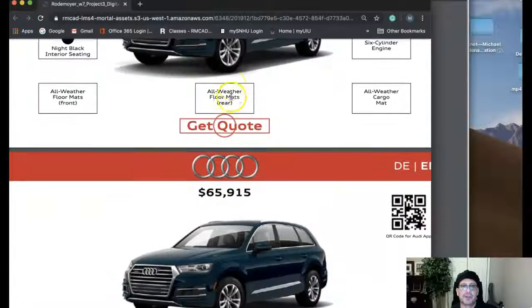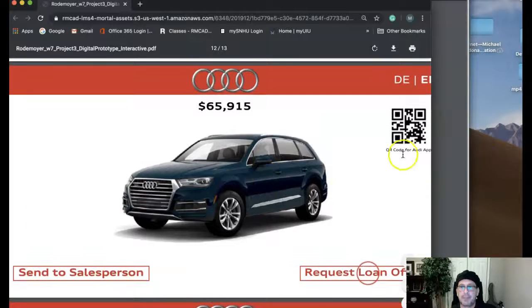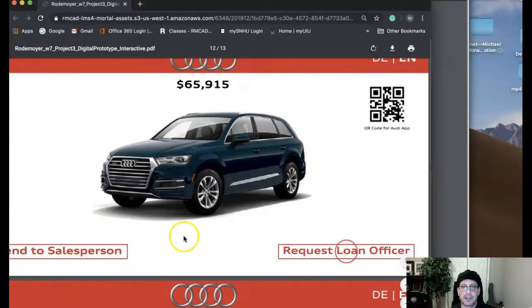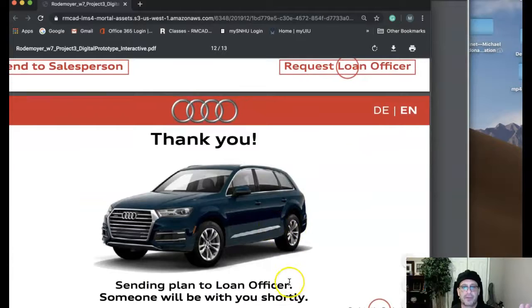Okay, there's your car. Here's your price. Wow, that's hefty. Got the QR code. Send to salesperson. That's what I'm talking about. Yeah, or request a loan officer. Excellent. Thank you. Sending plan to loan officer. Someone will be with you shortly.